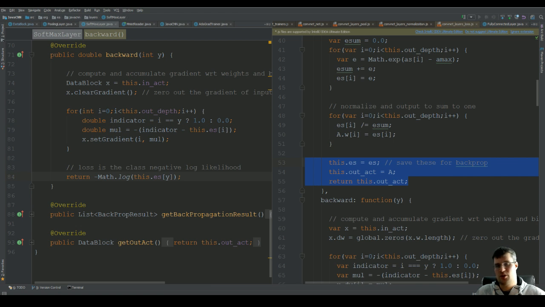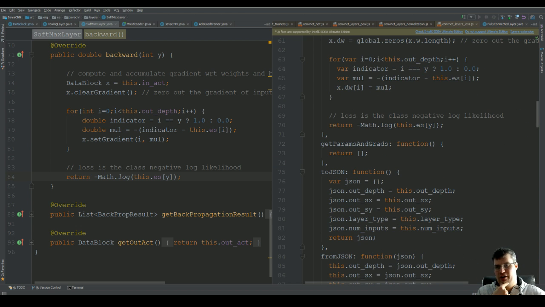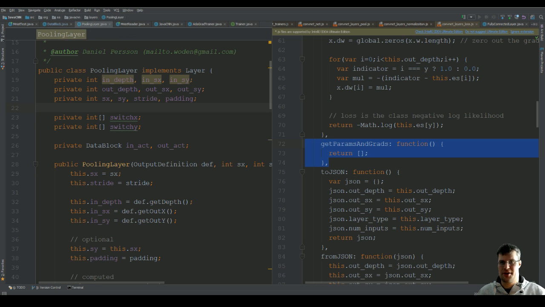And then we calculate all the losses with this function down here. "Loss is class negative log likelihood." Also a very strange comment. And we don't need any backpropagation result, because the only thing that we are interested in is the actual loss, and we want to minimize that in our function. So that was the softmax layer.